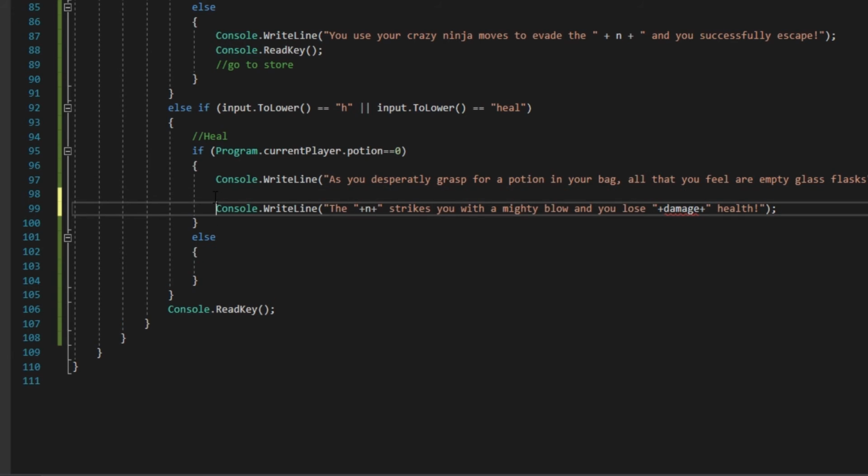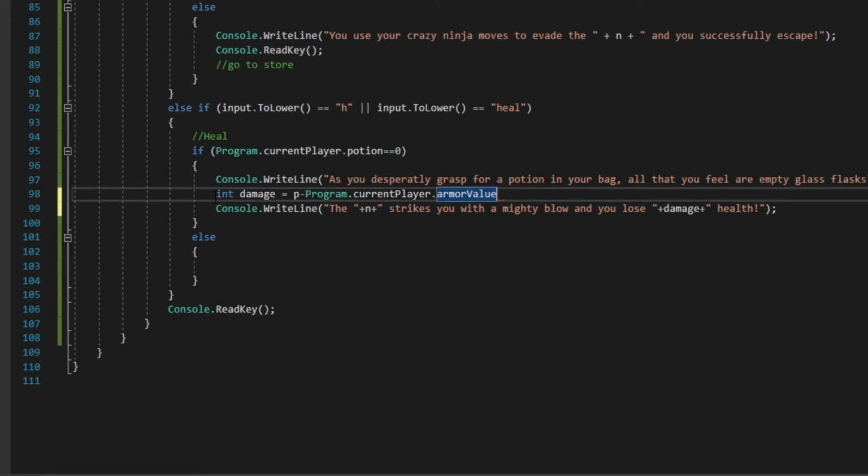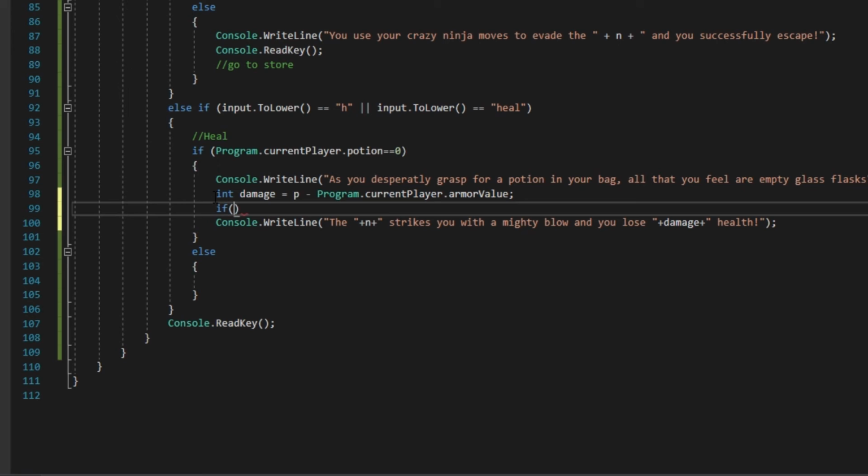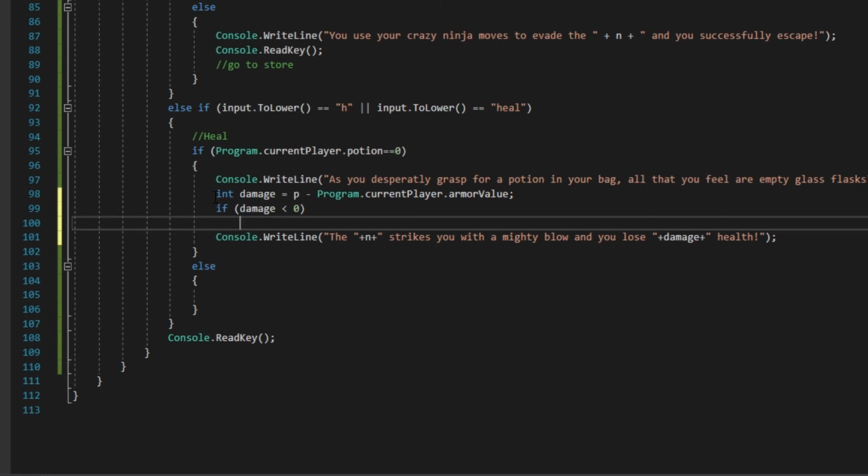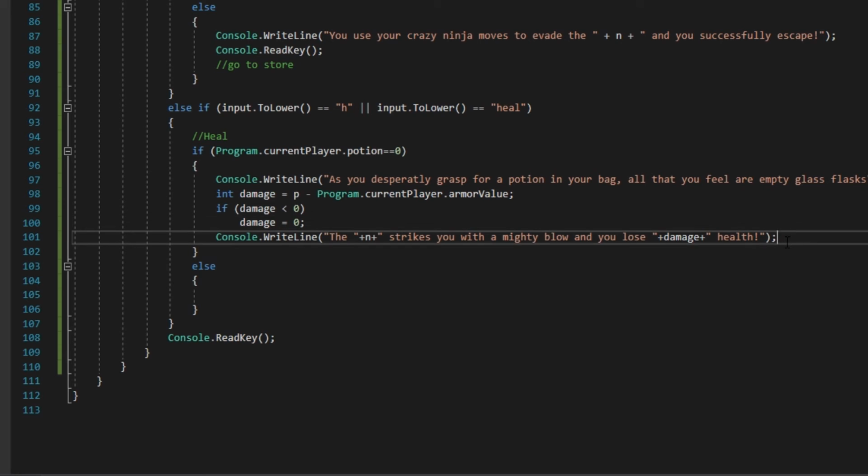And then of course we have to do the damage calculation. Integer damage is going to equal, same as normal, power minus program.currentPlayer.armor value, with the little check: if damage is less than 0, we don't need parentheses or curly brackets for that one. Damage equals 0. Oh, and only one equals there. Okay, so yeah, you messed up if you did this.